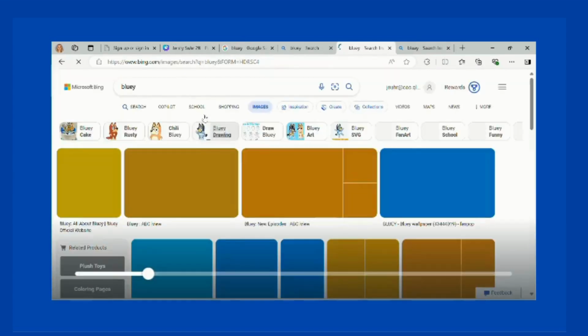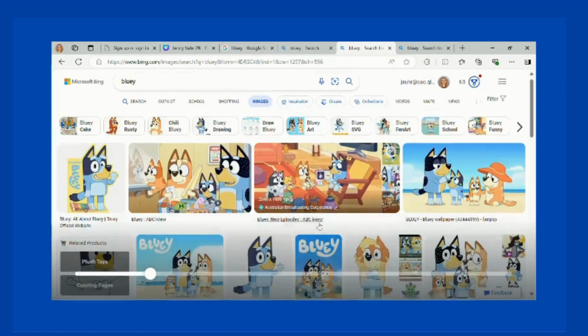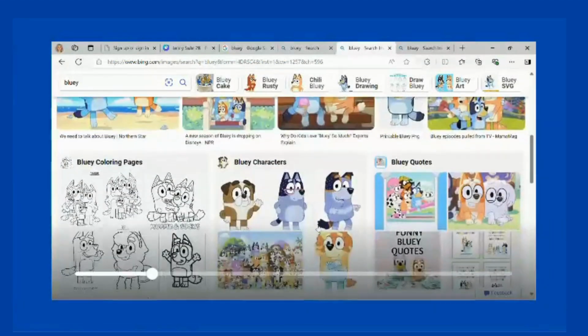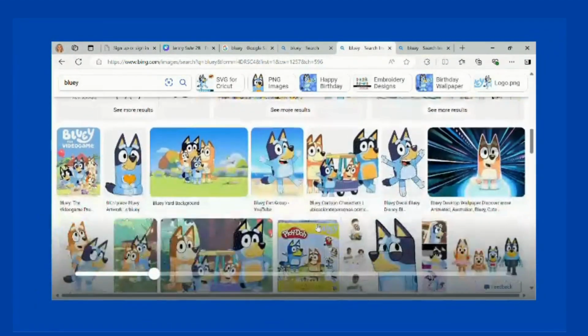Now let's just try one with a background so that we can see the difference. So this time we might try a family group.